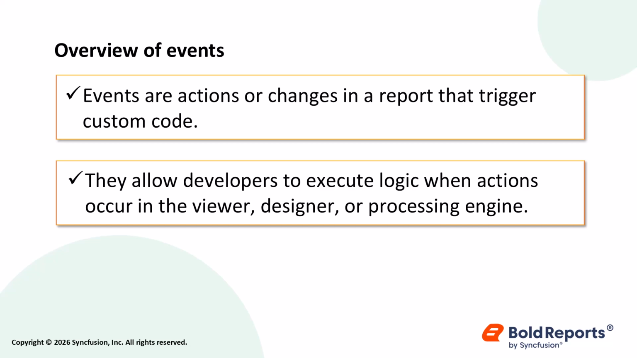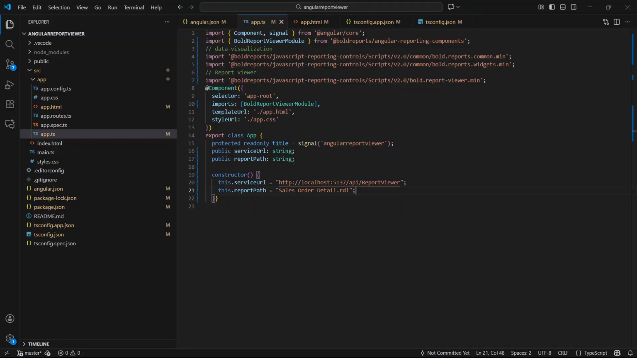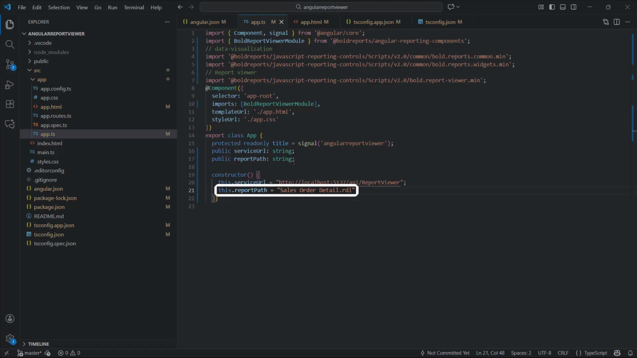processing engine. For this demo, I have already created an Angular application with the report viewer control. Check out the link in this video's description. The sales order detail report has been added to the application and renders it.